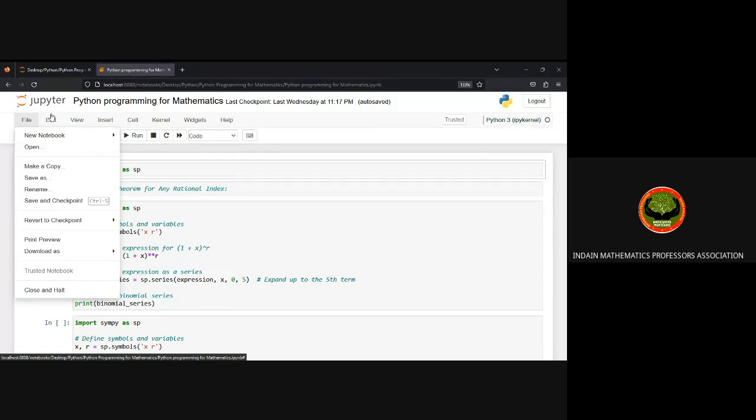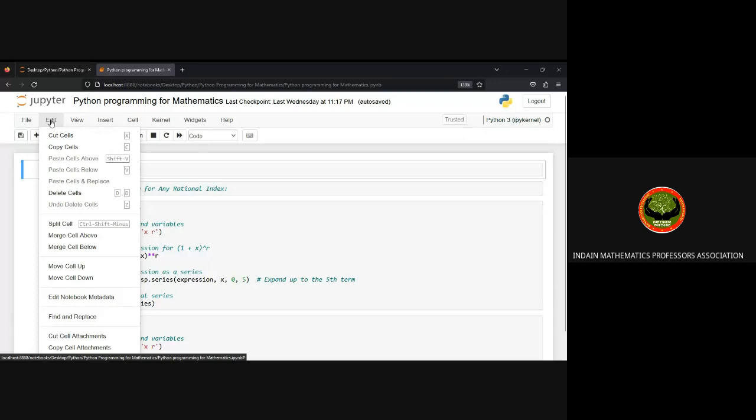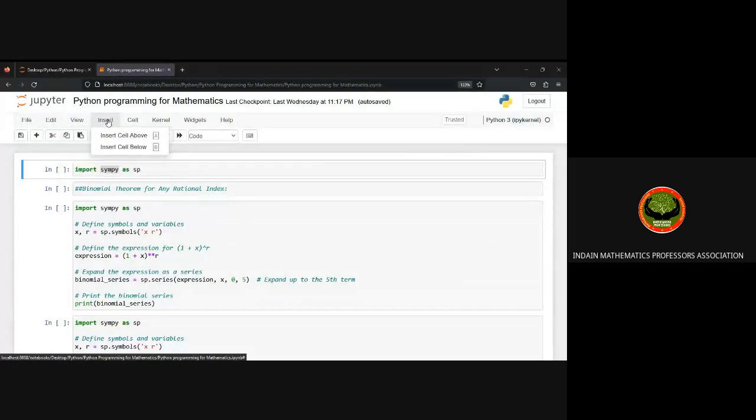Next we have edit. In this edit button, we can copy cells, cut cells, and we have undo and redo options. We can merge cells, and find and replace options are available. We use these concepts in MS Word itself, so we can omit this. The next is the view button. Here we have toggle header and toggle toolbar. Then we have this one, which is very important.